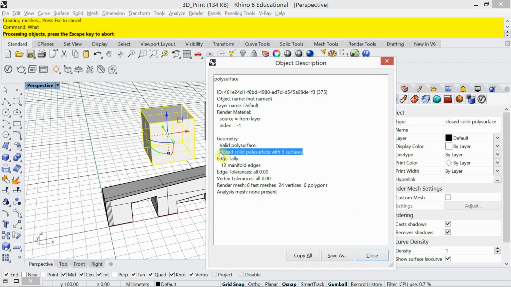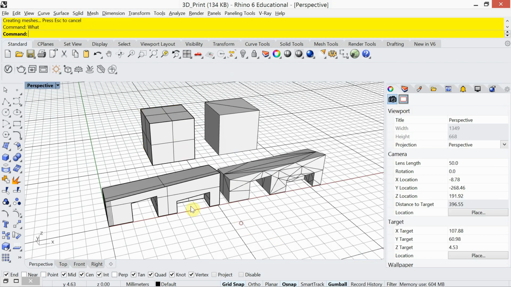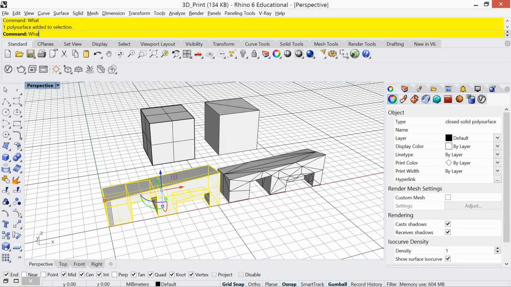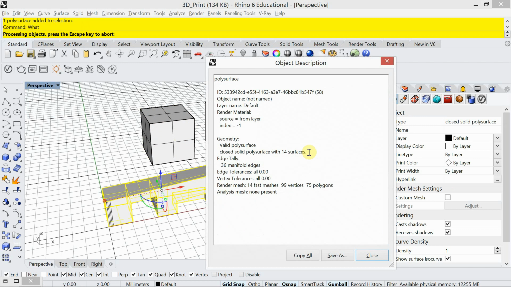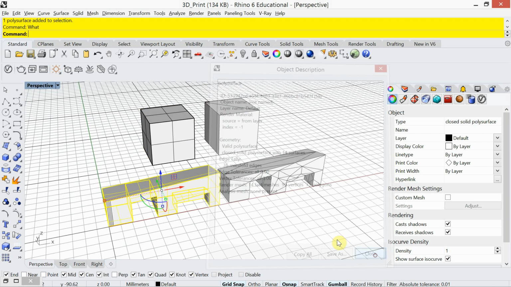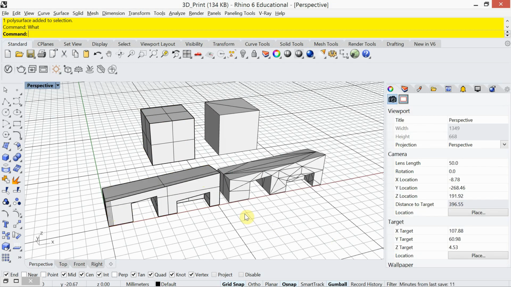So typically you're on the right track if you can create a closed solid poly surface, that's typically going to be a good mesh. And let's take a look at this one here. We'll type in the command what. Same thing, closed solid poly surface with 14 surfaces. So that's usually where you're starting. Whatever software you're working in, you want to create a closed object. A closed poly surface typically is what you would start with.